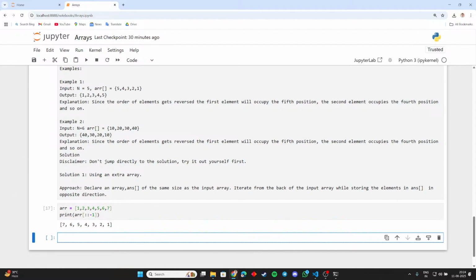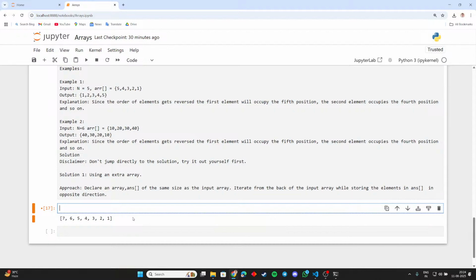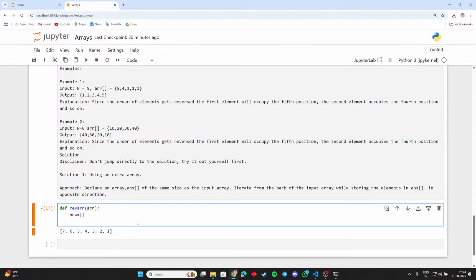But this is not actually how you should do it. You can do it if you require. So what we are going to do here is show the classical method of reversing an array. We are going to use a function, def rev array, right? So now let's pass an array. We are first going to write the function and then call it in the main. See, we create a new array. New is equal to an empty list, right?